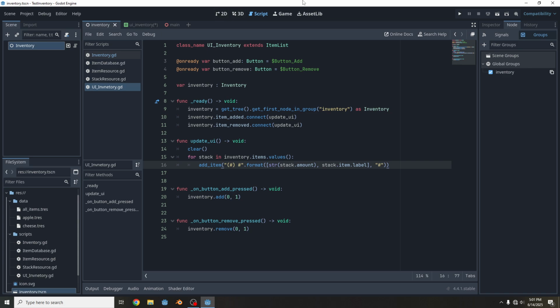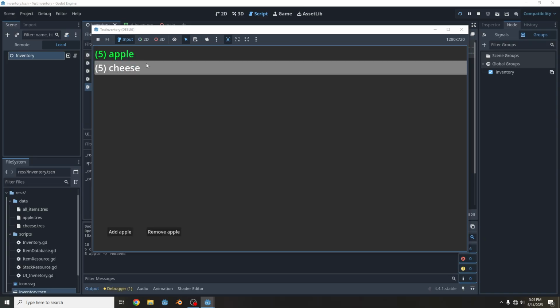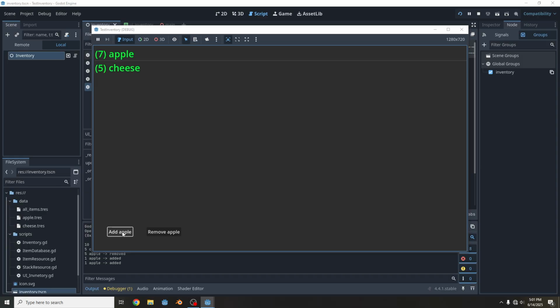So we can go and run this and see what happens. So we got our UI, we can click on add item, and you can see it updates the UI, and we can click on remove and it updates the UI.